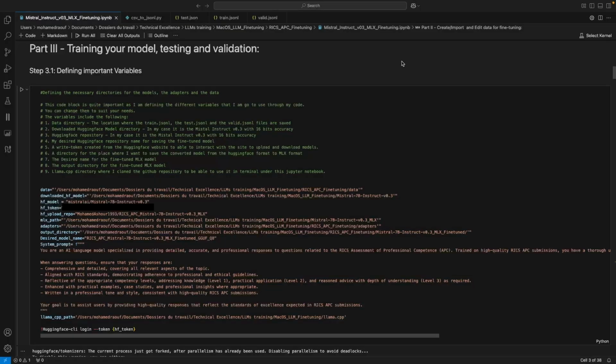The third part of our video is going to be all about the training of the model, testing it, and making sure that it's valid and that the responses that we receive make sense for our use case. I'm starting this part by having a decent and important block of code, which is basically defining the variables that I'm going to be using throughout the code instead of writing them again and again and again.